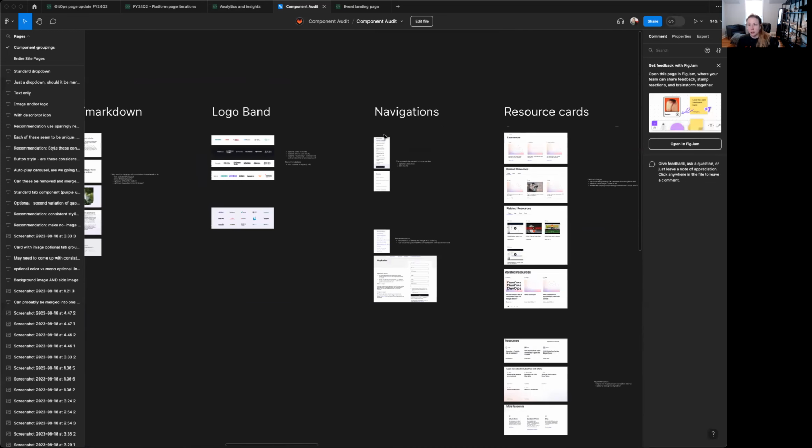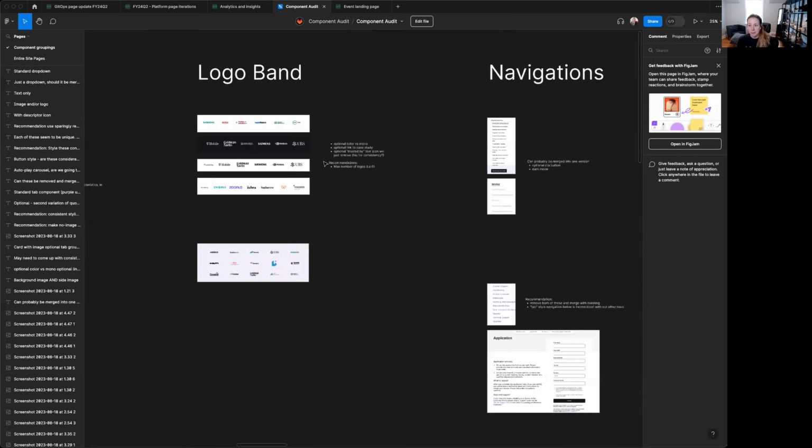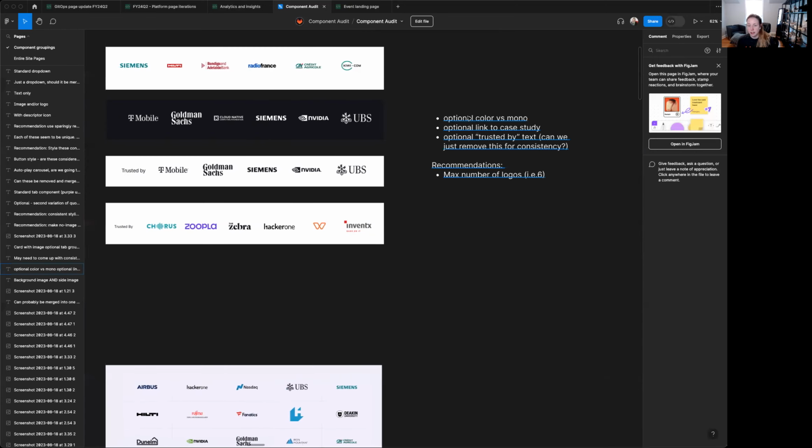So each of these I went through and talked about what I was noticing as a trend, and what could be optional or Boolean, true-false values, in Contentful. Some of them have this trusted-by identifier and some of them don't. Should we have a max number of logos? These are some things that can be set in Contentful as we go through, making everything consistent.